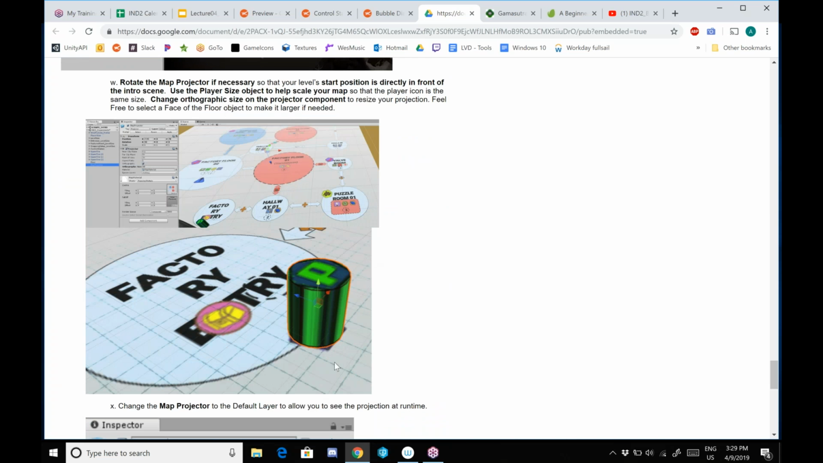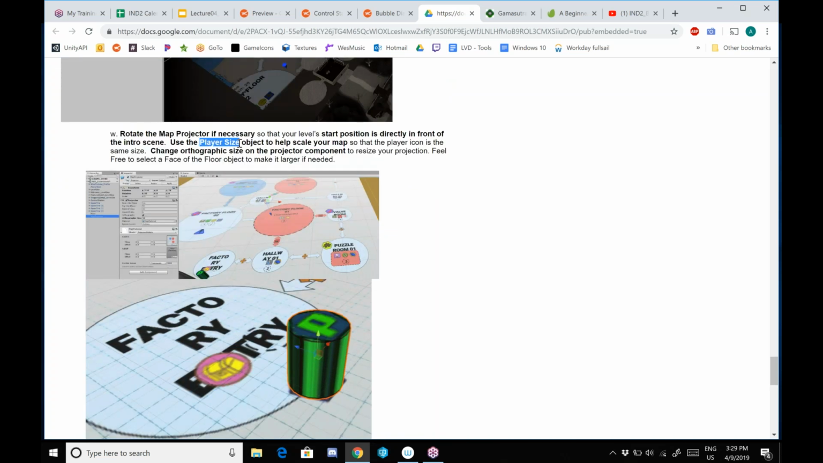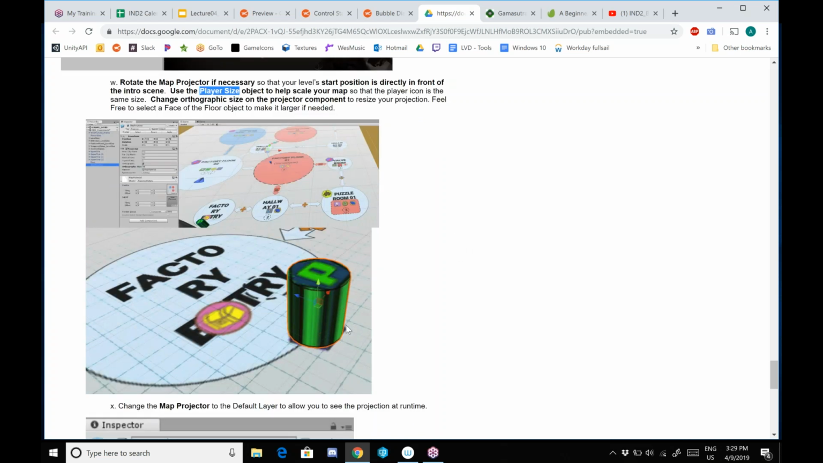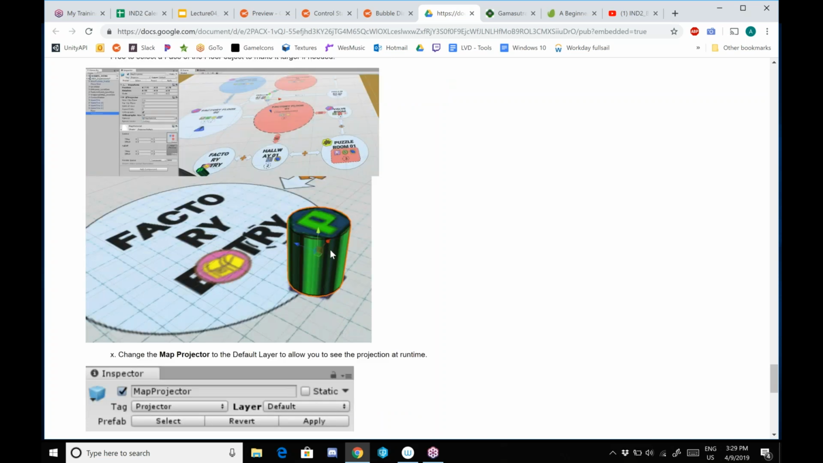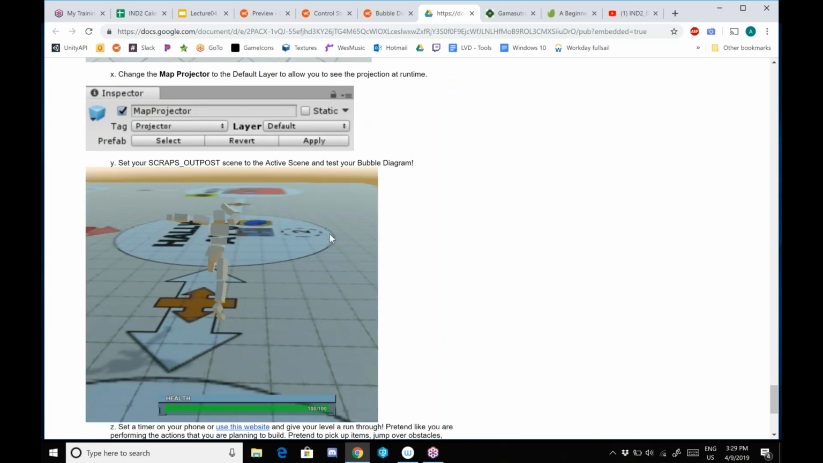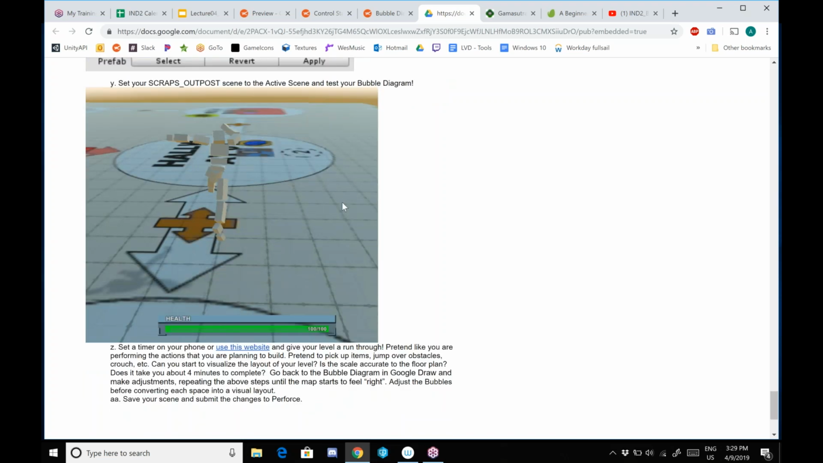And this is what I was talking about with that player start icon. So in our project, we have a tool for you to use called the player size. You can pretty much drop this in, and you're going to resize your bubble diagram until the size of that icon matches the size of this object. That way you know it's proportionate to the player. And now you can actually test your level. You can, quote unquote, play your level without having to actually build anything. So I really encourage everybody to do this.